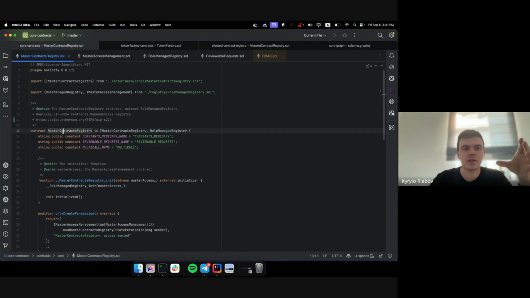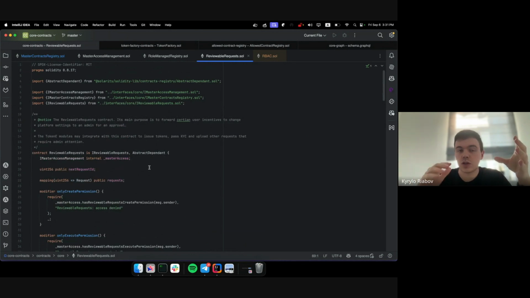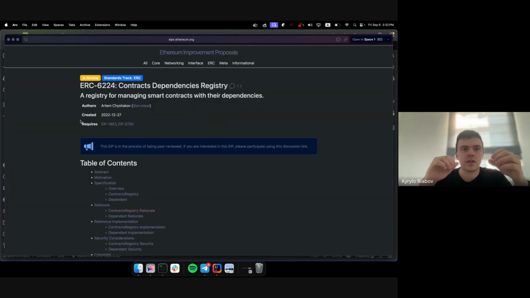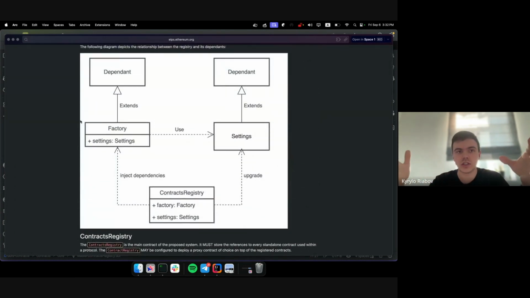In our case, master contracts registry serves a role of a place where all contracts are stored. So in our case, it could be any additional module. It could be reviewable request contract. It could be token factory. It could be another token. It could be anything that can be represented by the contract itself. This registry is based on the standard. It is YIP 6224 standard, and it describes how contract registry should function.